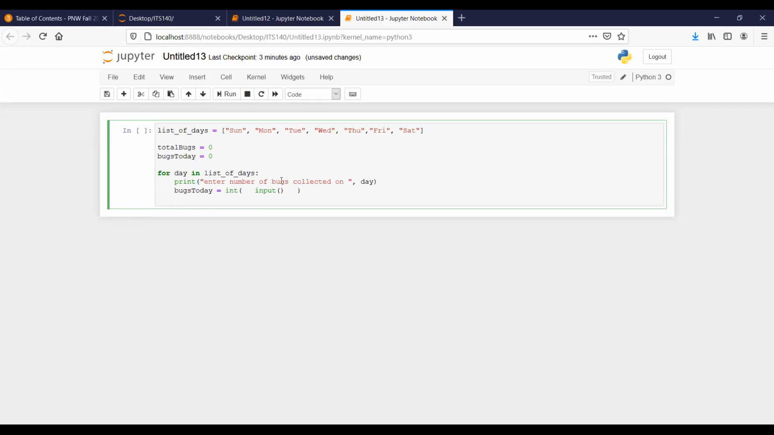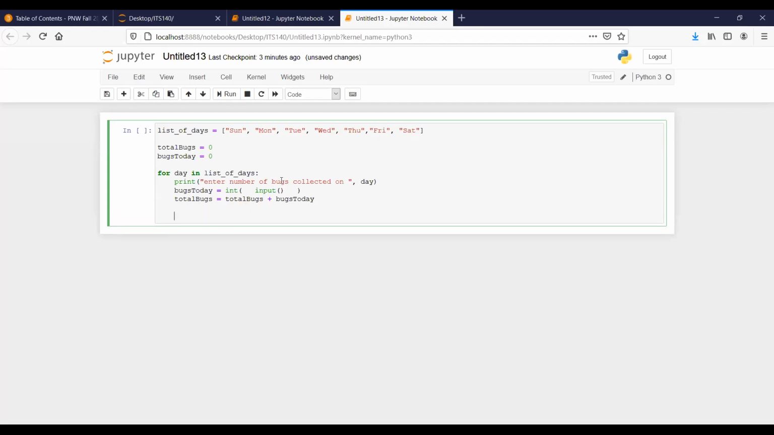The accumulator, so you do total bugs equal total bugs plus bugs today. Right, and then you're done with that for loop.